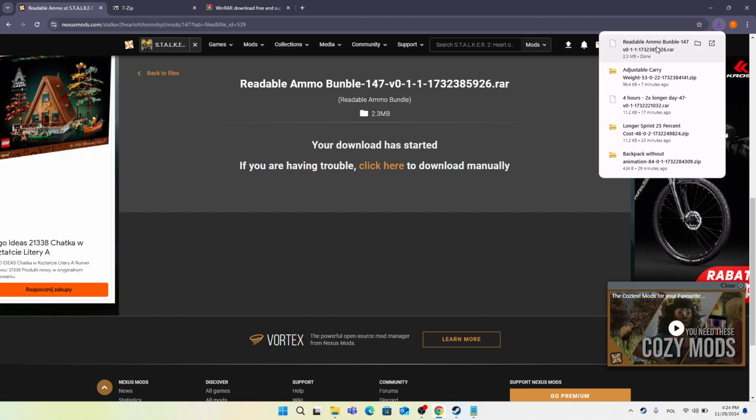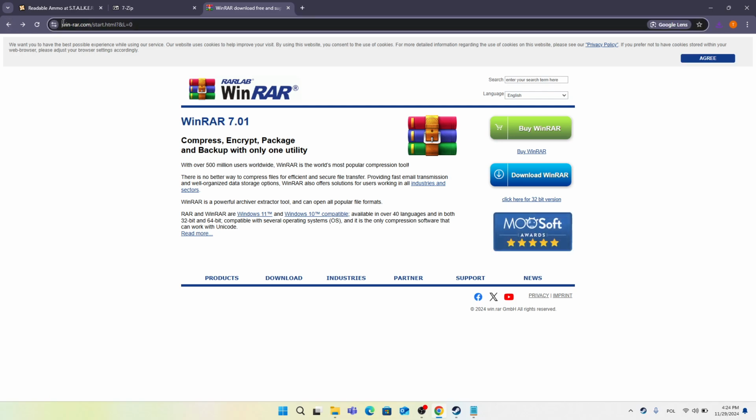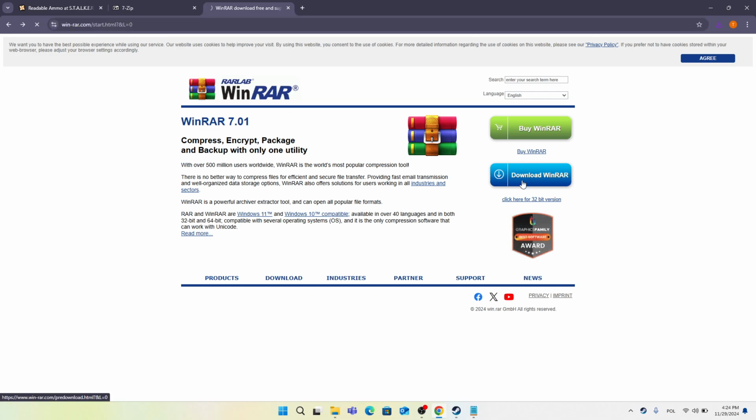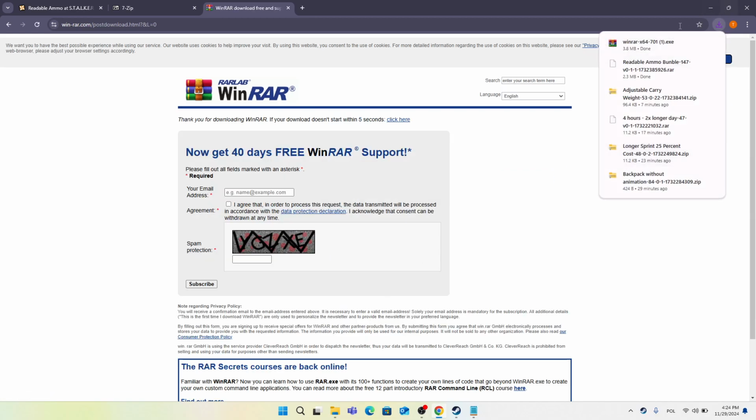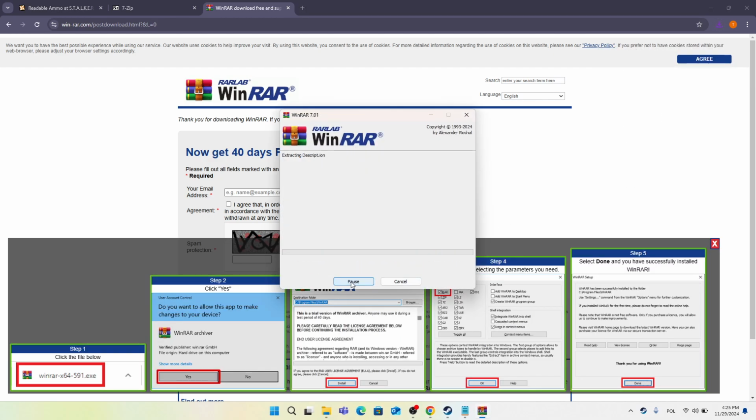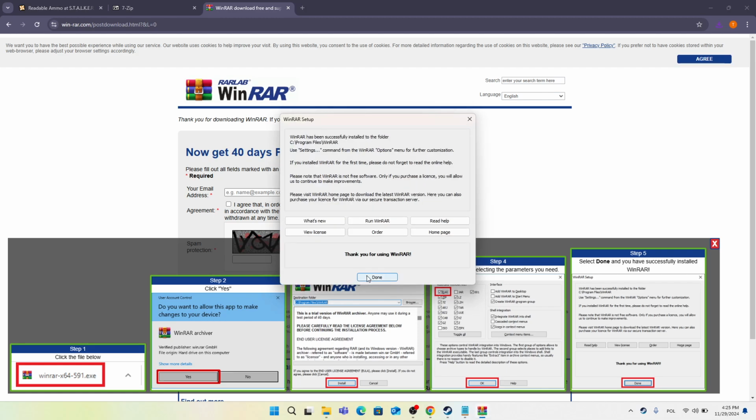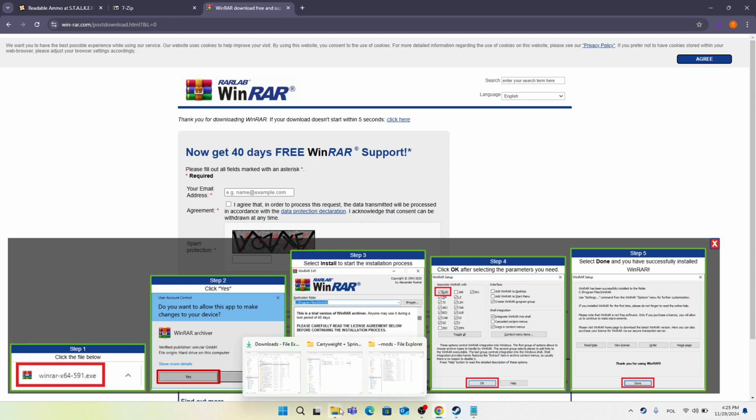extension. So to open the RAR file, you need to go to a website which is winrar.com, which is also in the description of the video. Then click on download WinRAR, and it will download the file. Then open it, install, and OK, and done. And you'll be able to extract the files. So now let's go to extracting.